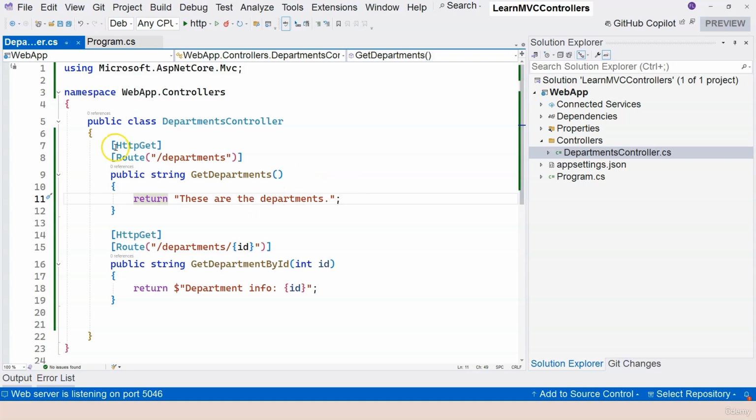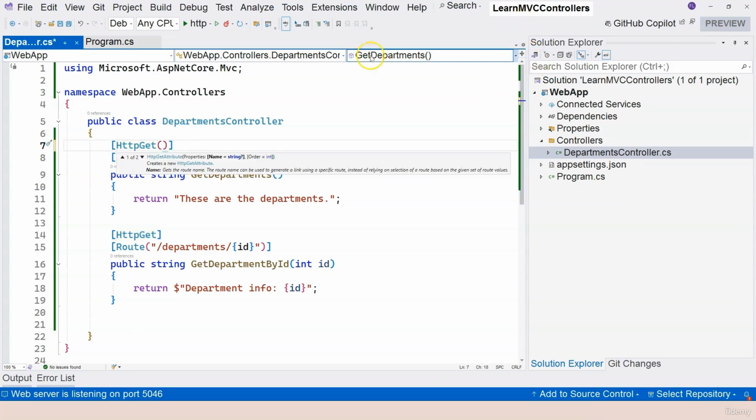But you might say, well, this is so complicated. Why do we need 2 attributes instead of 1? Well, there is an easier way to do this. Instead of using a separate route attribute to specify the route template, you can actually specify the route template within the HTTP method attribute. So here, as you can see, we can specify the route template right here.